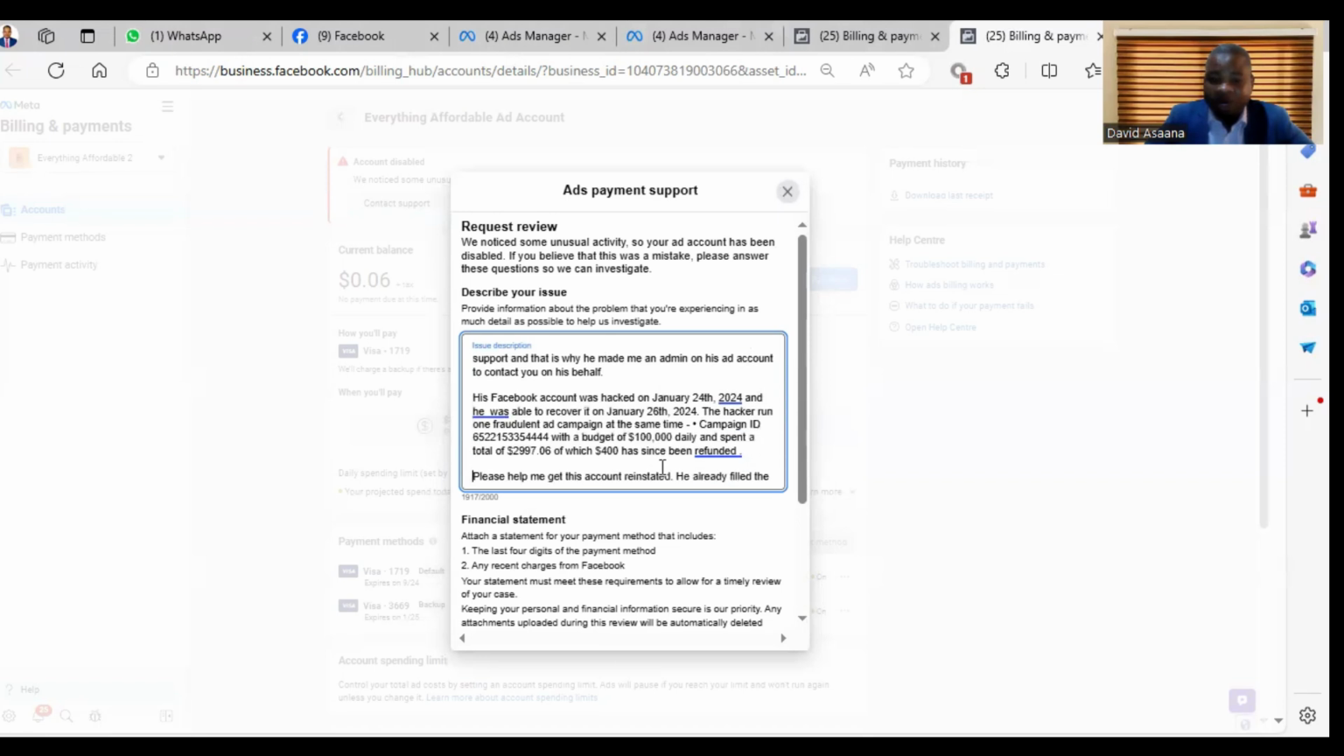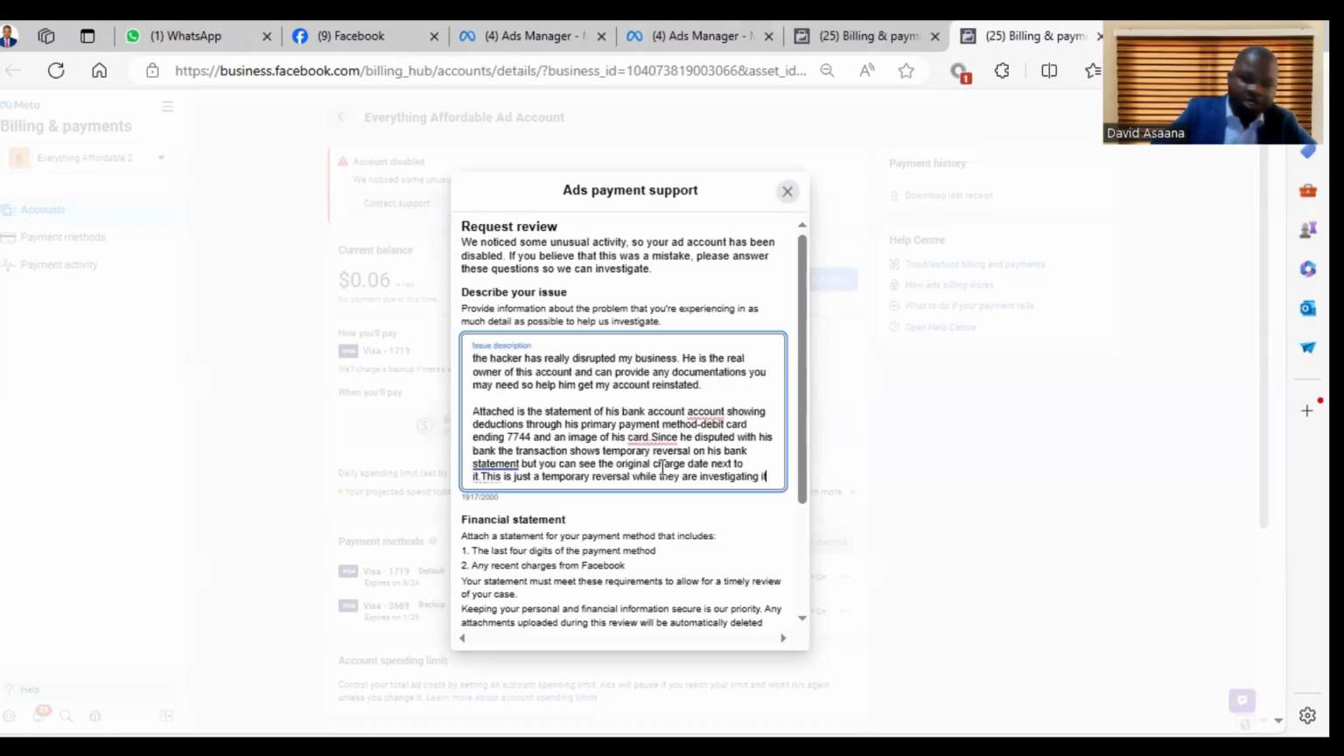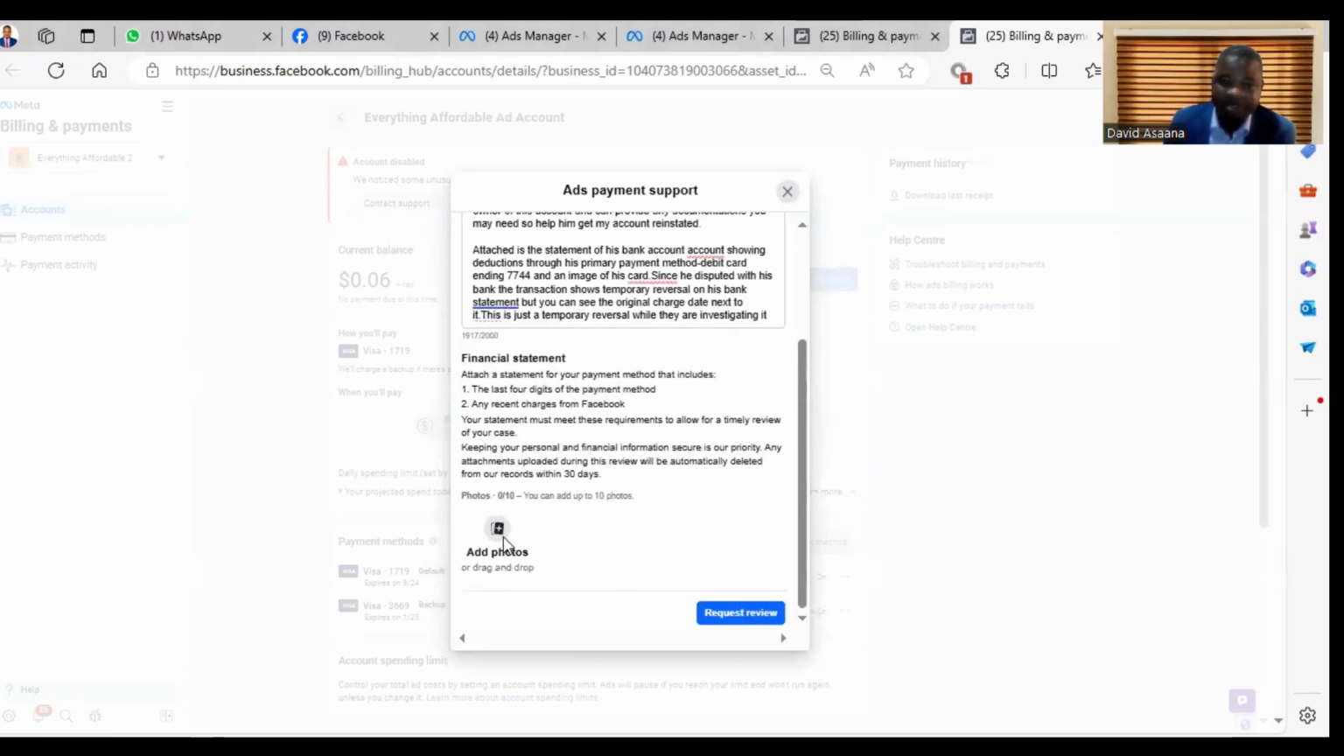So with this one, when the account was hacked, I had to indicate all those details: that the account was hacked and the hacker created a lot of ads with a very high budget. And that probably prompted the Facebook system to shut down the ad account for suspicious activity. So at the end, I said I would attach the statement of his bank account, showing the deductions through the primary payment method and all that. So you have to attach the bank statement.